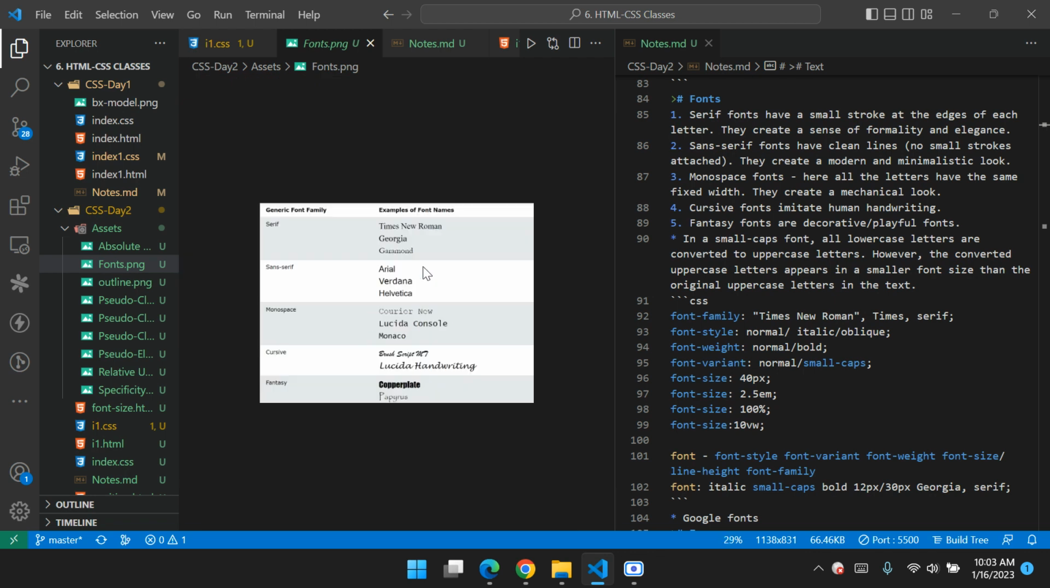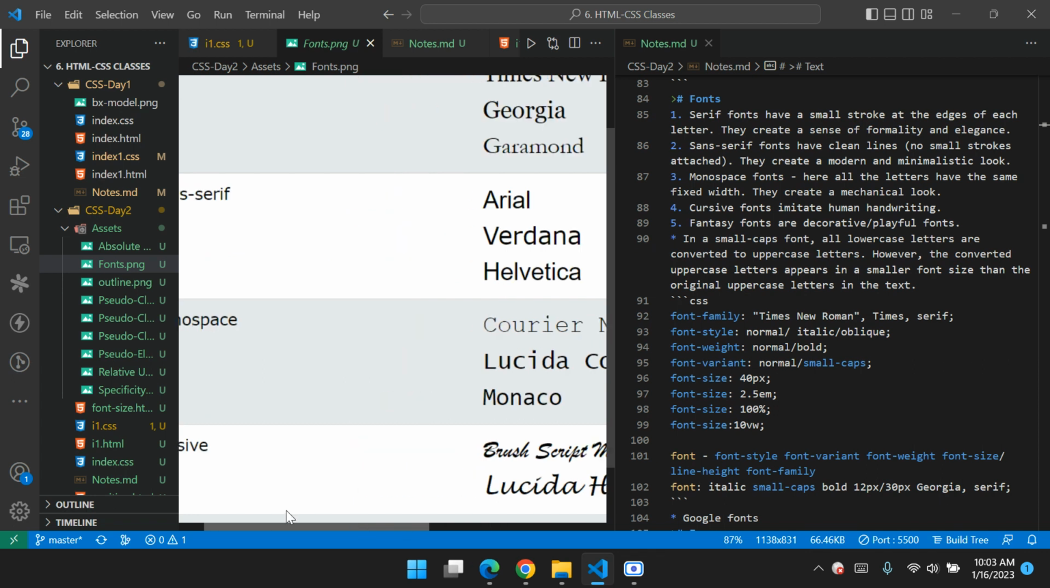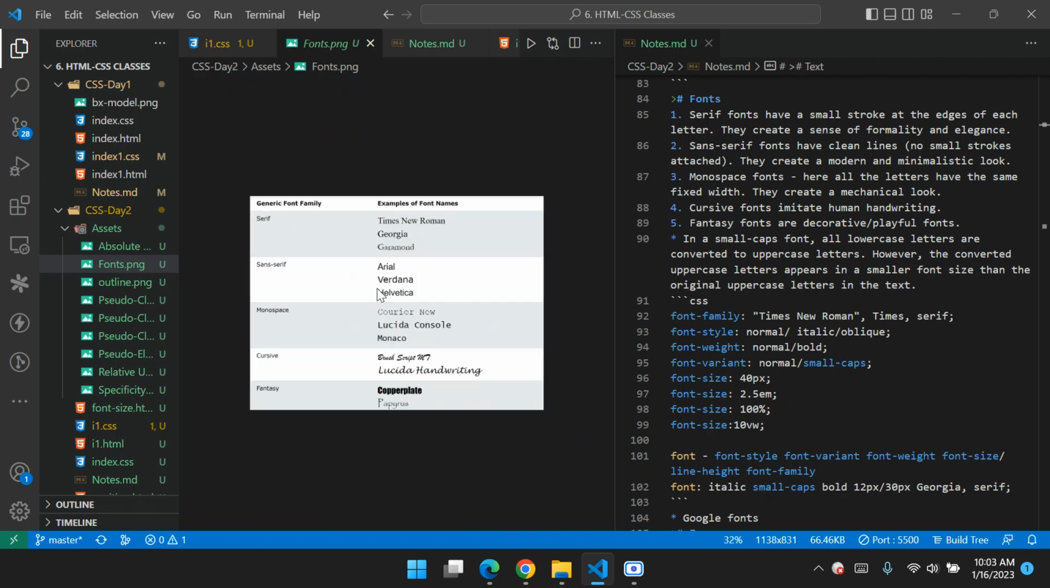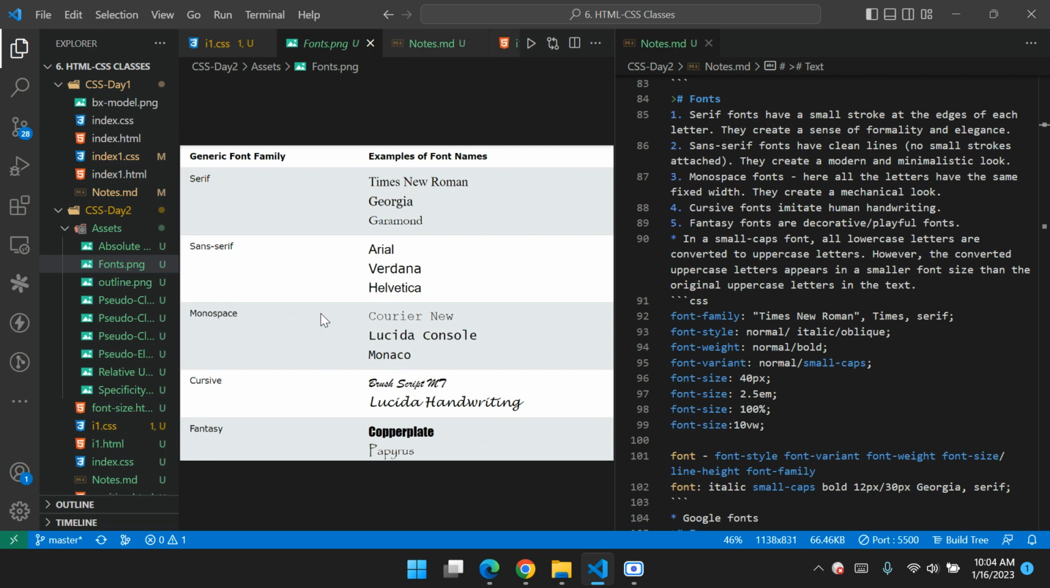So this is what we mean by serif. However, the sans serif means that it is very plain text. So the plain text we say sans serif. Then another is this monospace. Monospace is also very normal plain text, but the spacing here will be quite more.